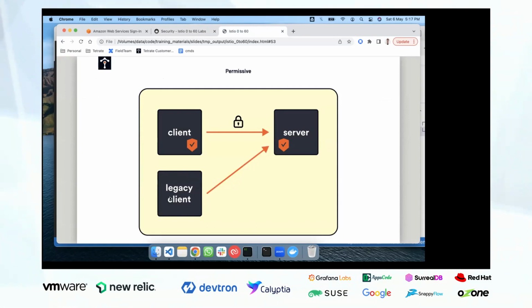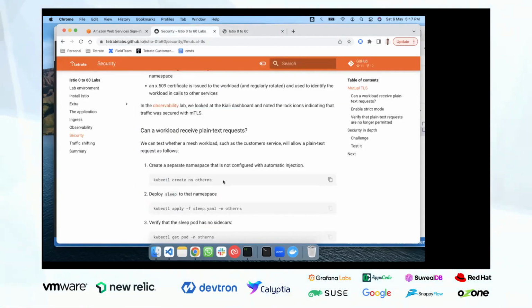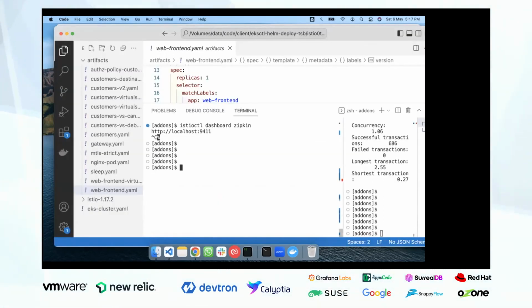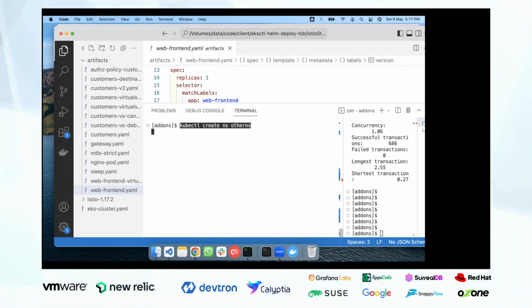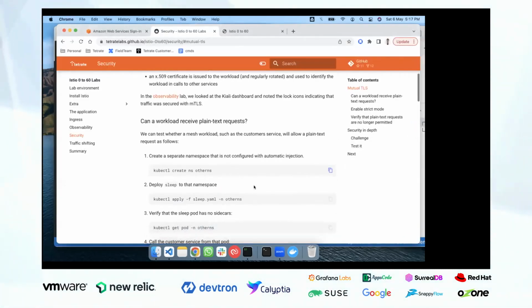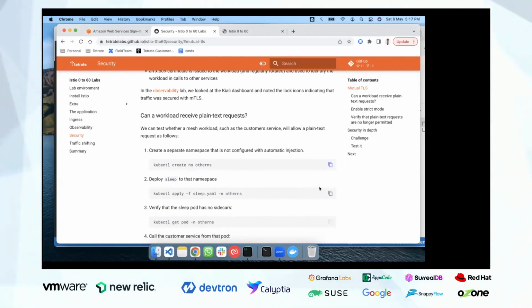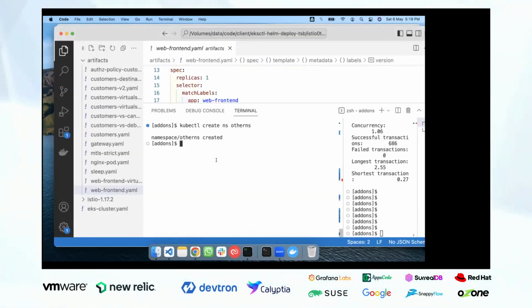If any third party, which is not part of the mesh, can communicate with our customer service or not. So let's create a namespace, other-ns. I told you earlier that any namespace will be part of the mesh only if we attach the label istio-injection equal to enabled. So we will not add any label on this namespace. Let's deploy the sleep service in this other-ns.